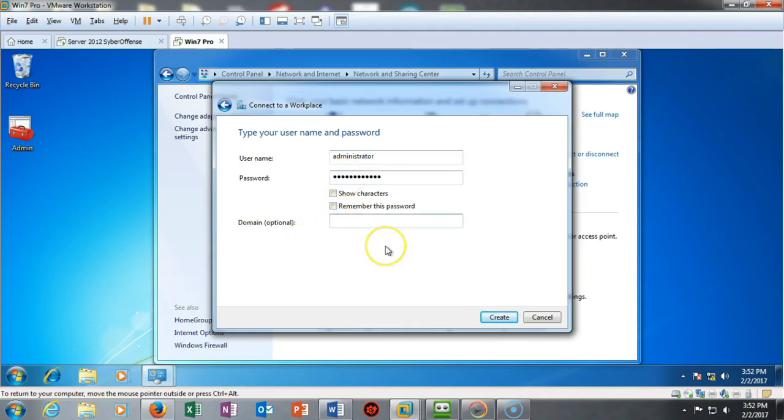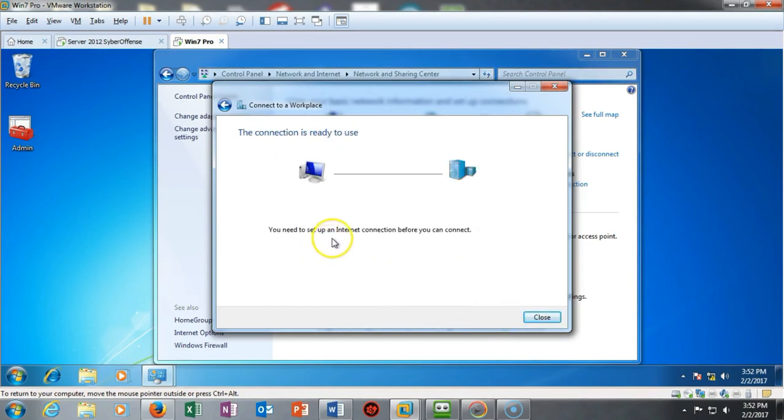I can type in the domain if I so desire, but it's optional. You don't really need it. I'm going to go ahead and say create. Now on this next window here where it tells me I have to have an internet connection, just go ahead and ignore that and say close.